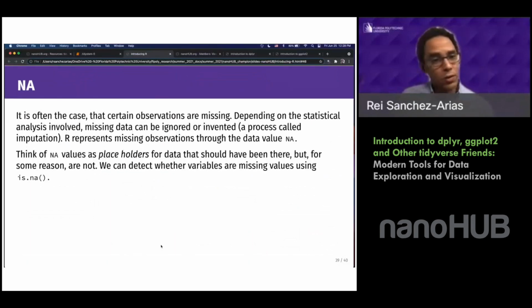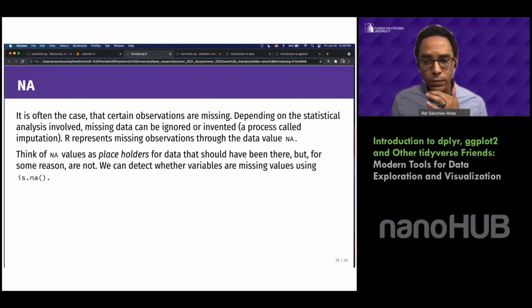All right, so that is the very first set of slides. I wanted to start with just briefly introducing R, and then we'll jump into the two packages, which are the stars of the day: dplyr for data exploration, and ggplot2 for data visualization.